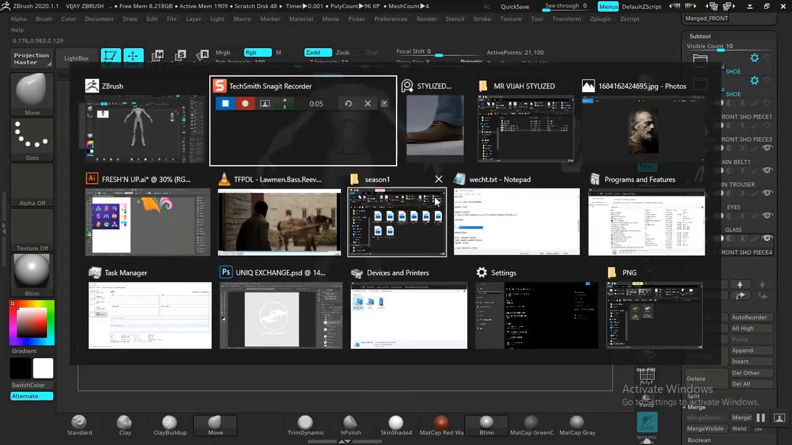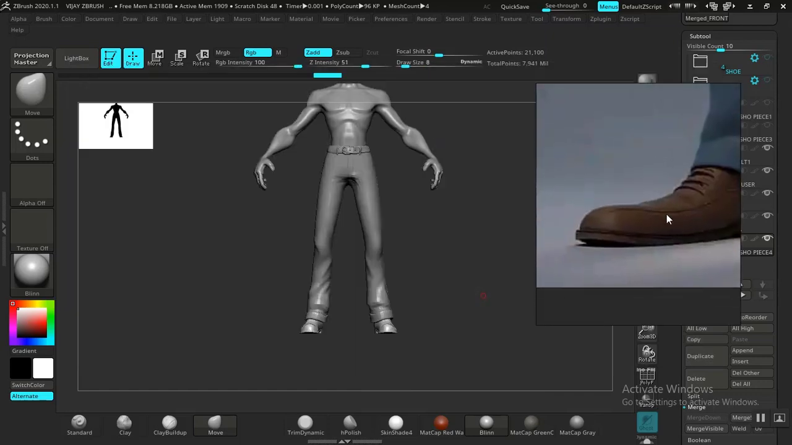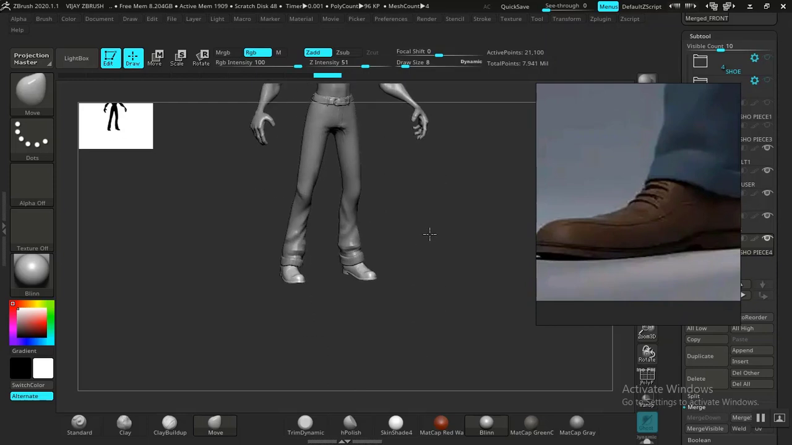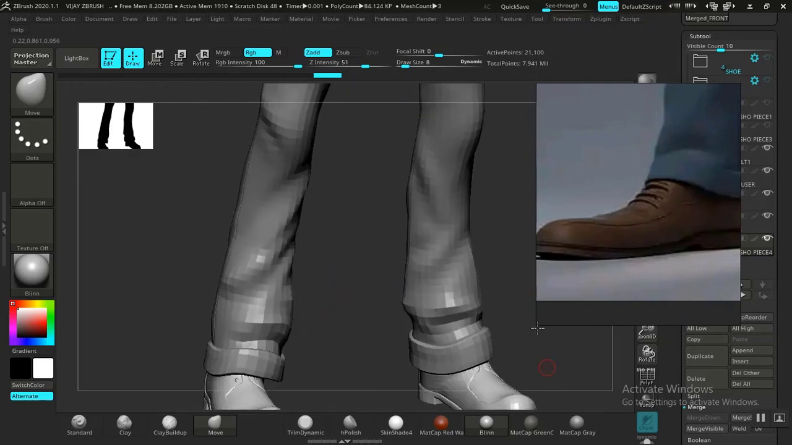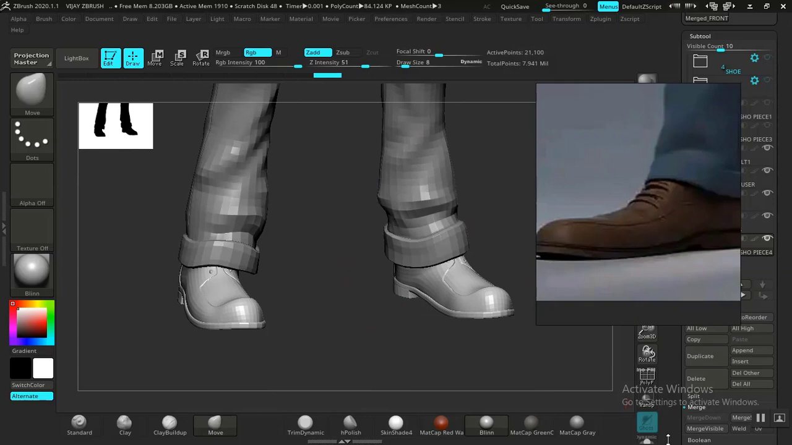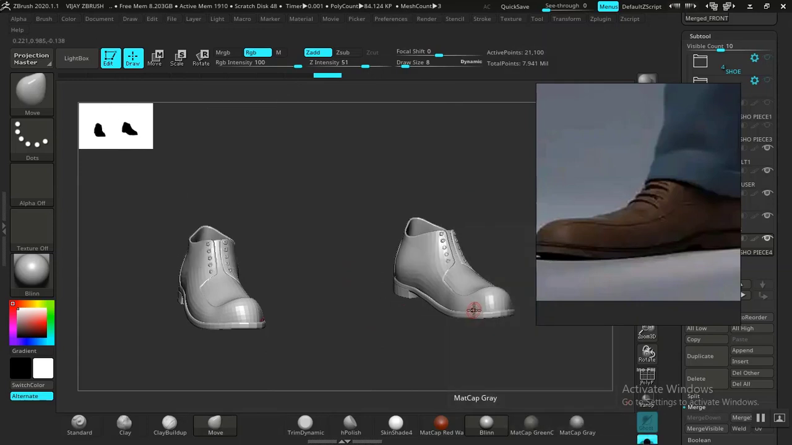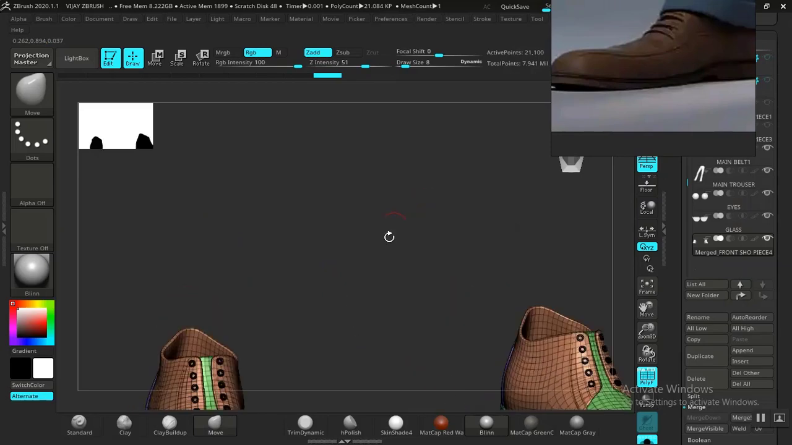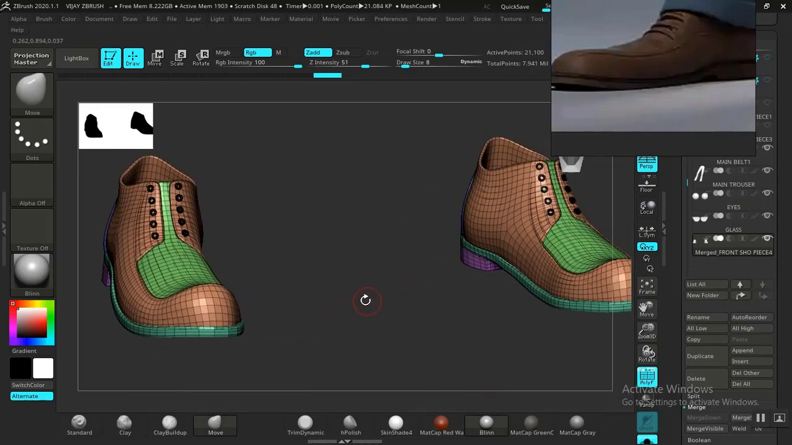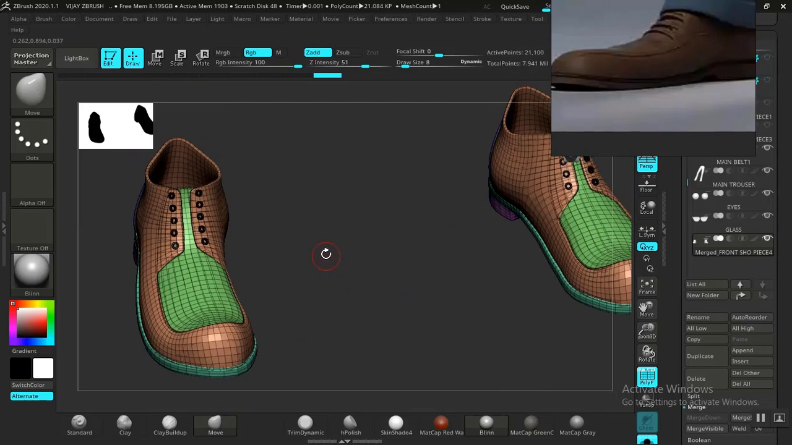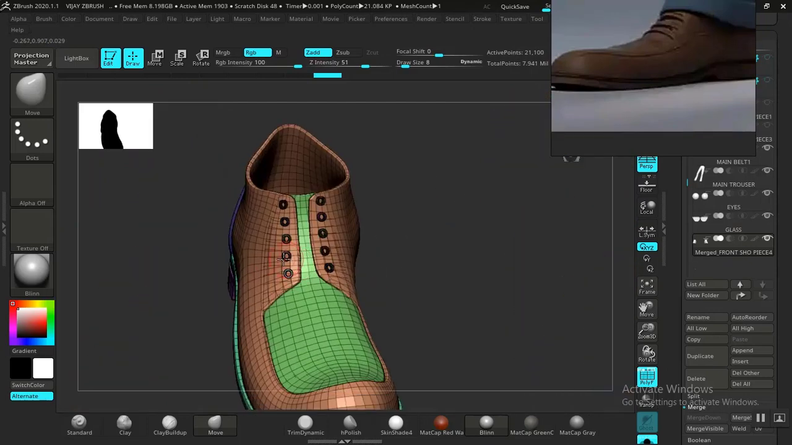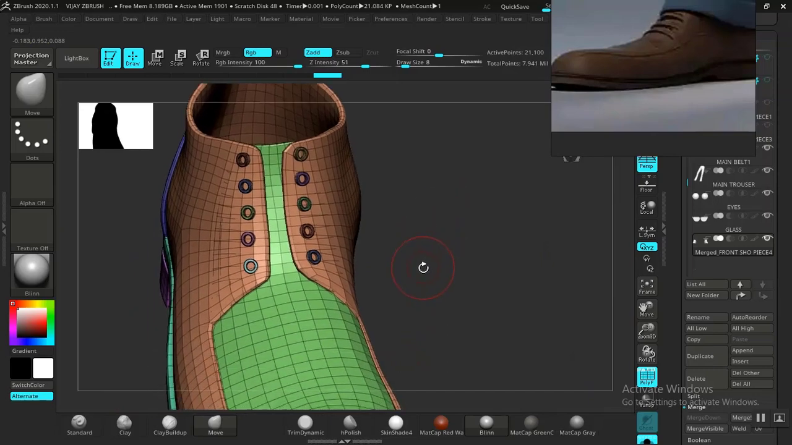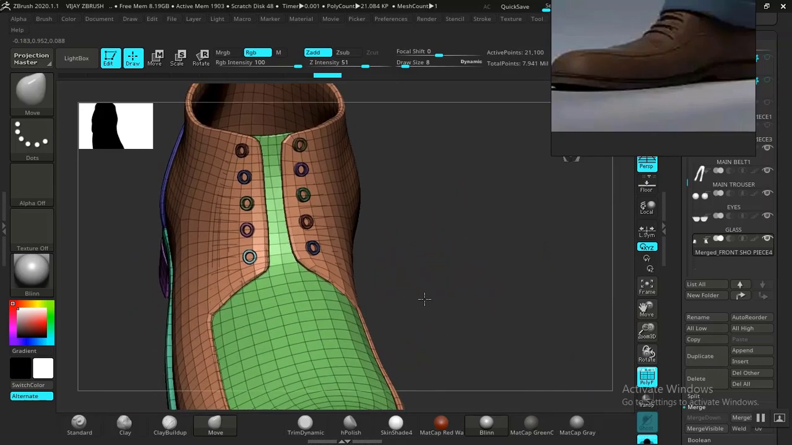So, I want to add some seam lines around this shoe. I'm going to start by isolating the shoe. Shift F to go to polygroup mode. I would like to separate this ring from it. I have to separate out the rings.